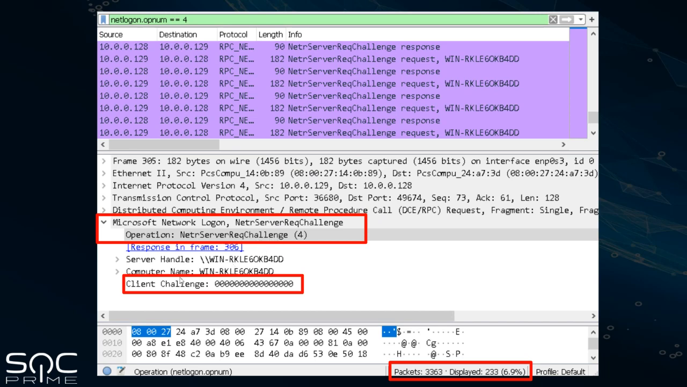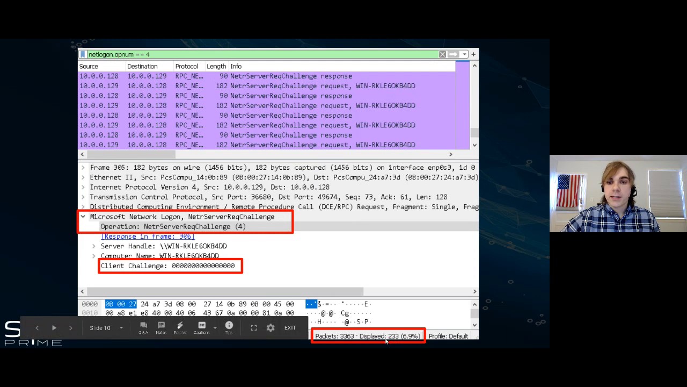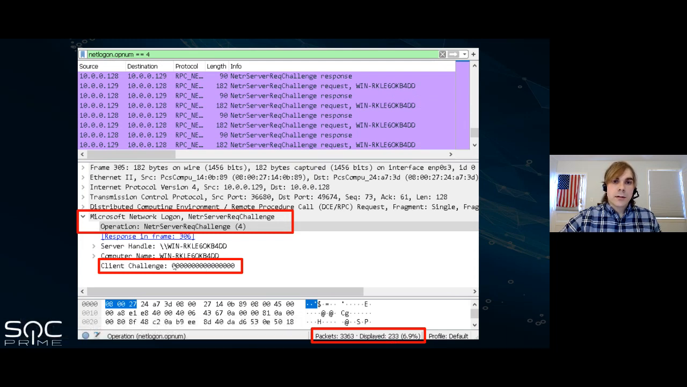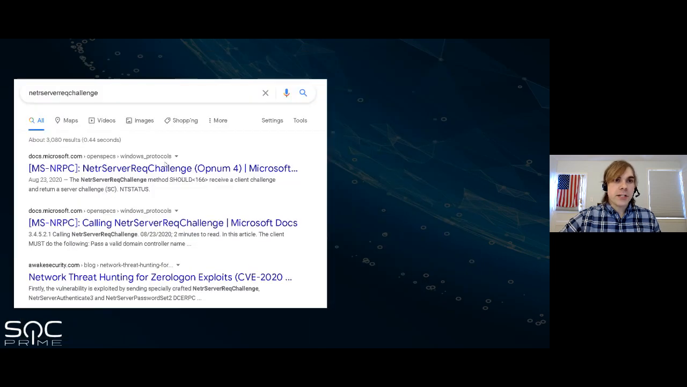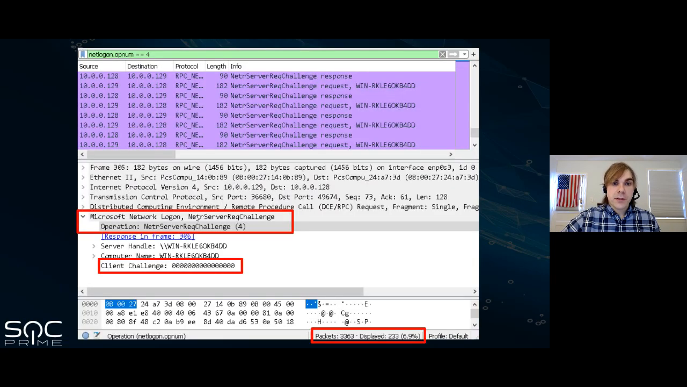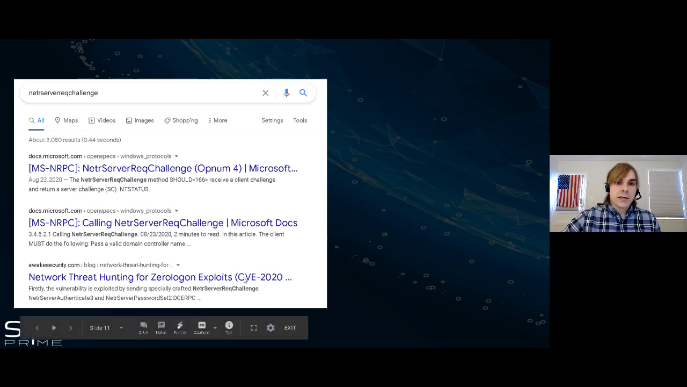this NetrServerReqChallenge always has the challenge as all zeros, and we can see that there's a whole lot of them. So there's 233 attempts in this PCAP to use this challenge function with a client challenge of all zeros. And so if we just Google this function or this operation, you should get some interesting results.